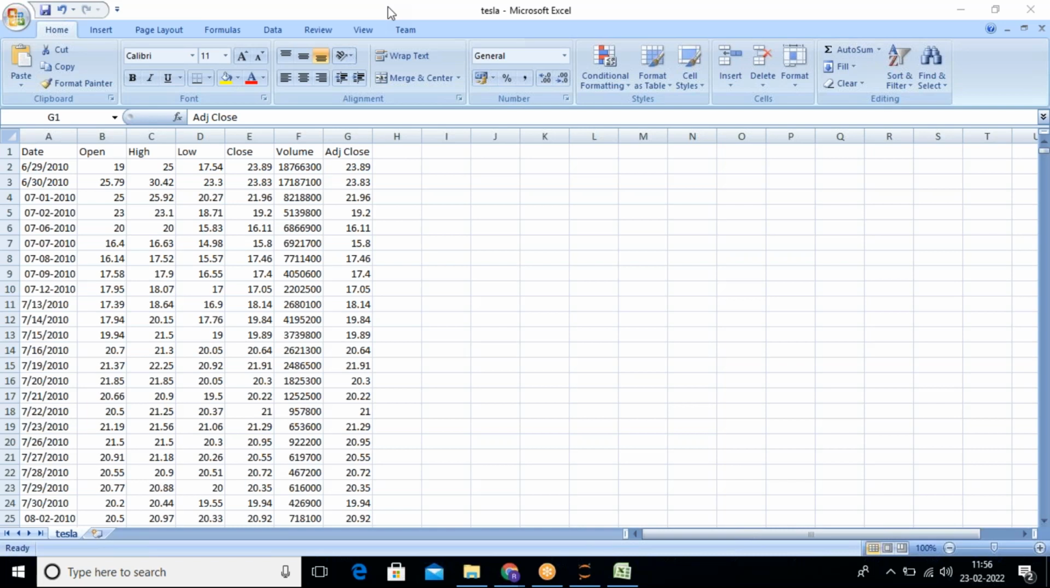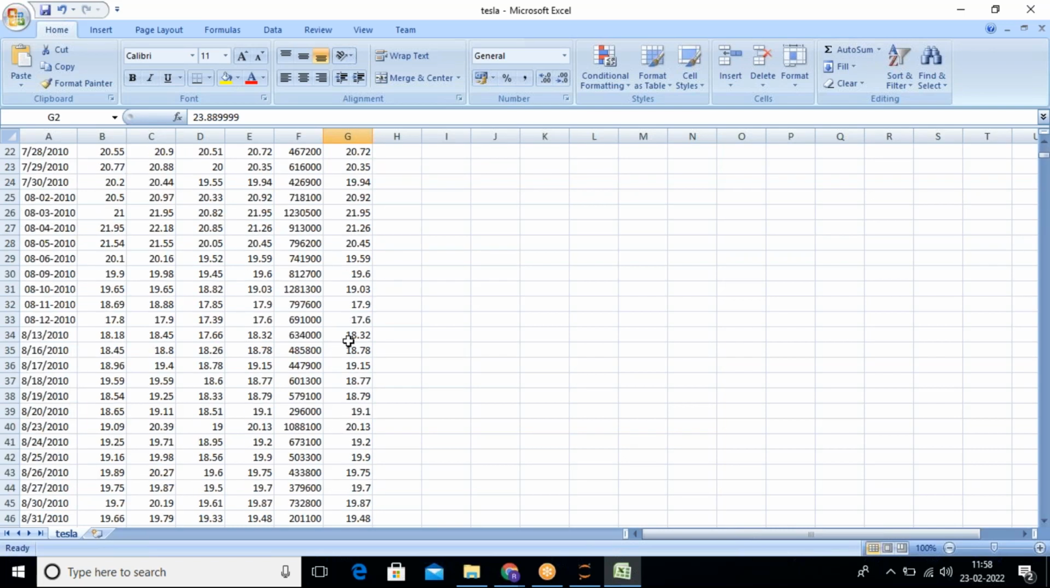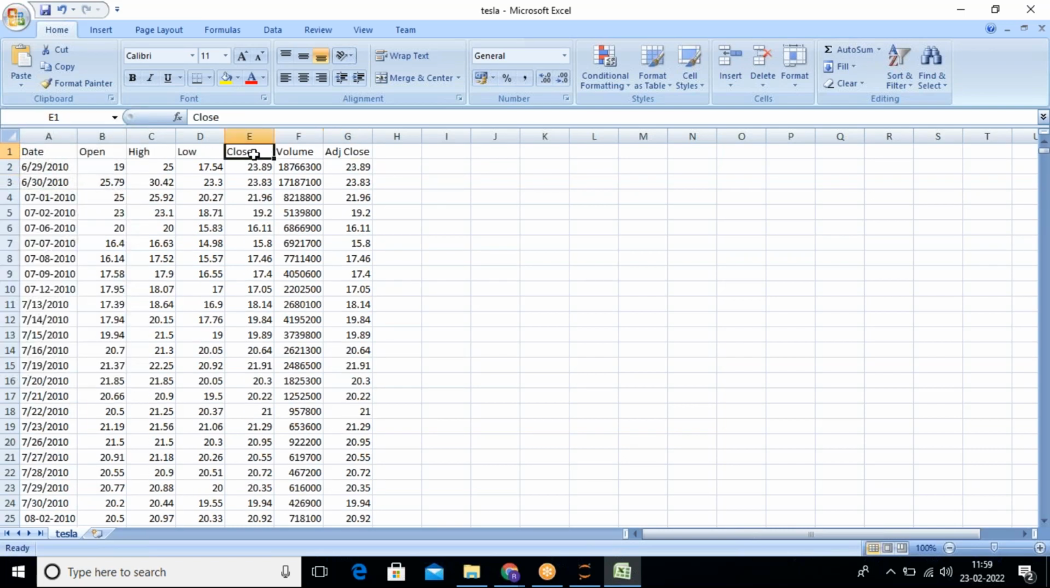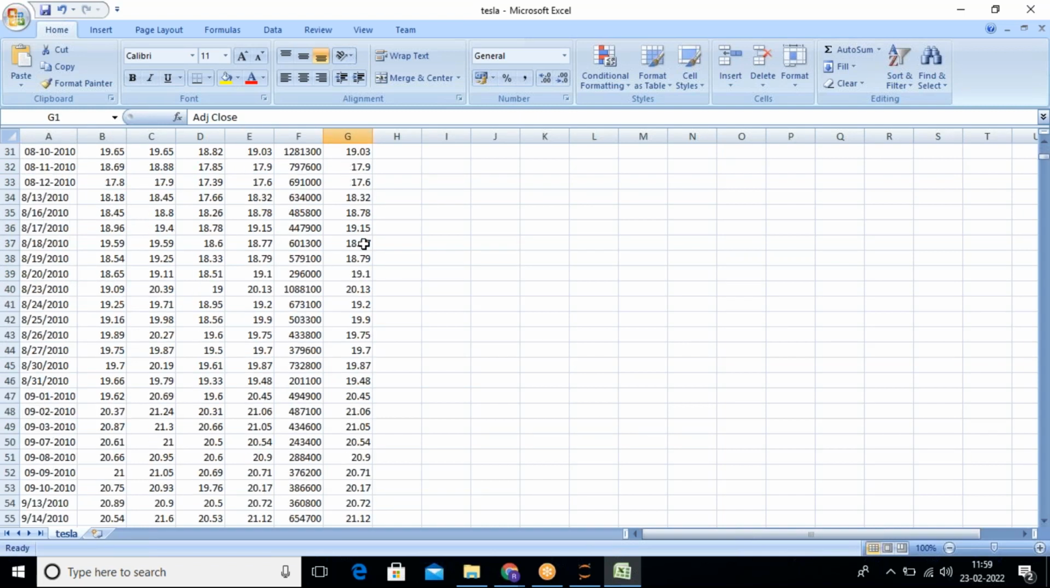Sir, how can close and adjusted close be the same? See, here the closing is actually 23.89 and the adjusted close will also be 23.89 itself. There will be no difference between the two. But if you use the linear regression model, then we can do one thing: either you predict the closing or the adjusted closing.